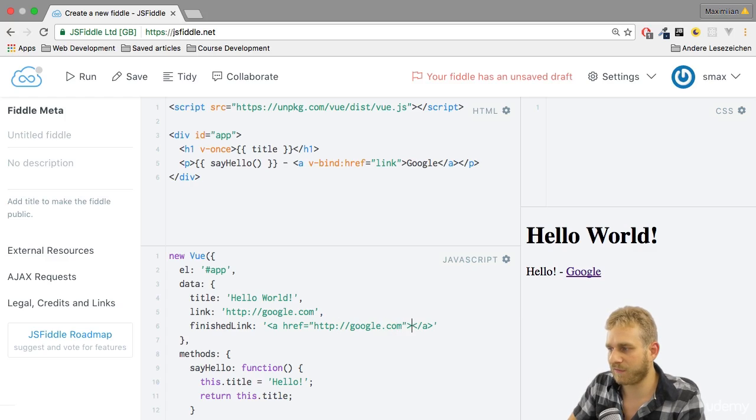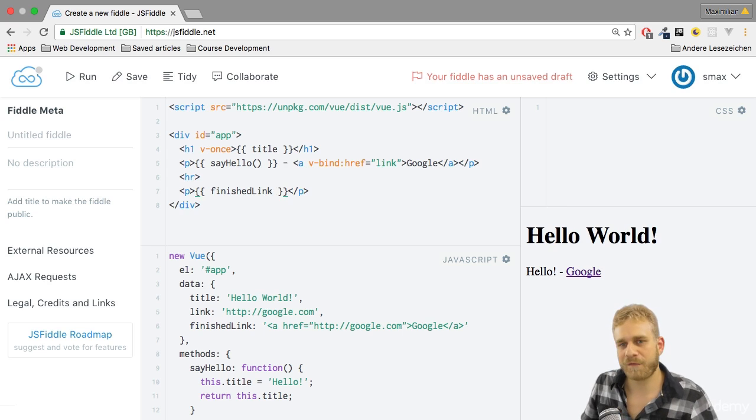But of course, the important thing here is that it is the complete link and not just the URL, as I just mentioned. So we could enter a horizontal line here, and below that horizontal line have another paragraph where I simply want to output this finished link to get this link to Google. What do you think we'll see if I now hit Control Enter?